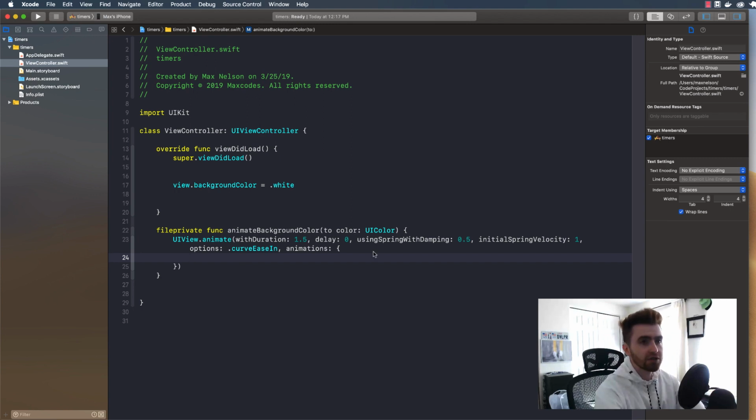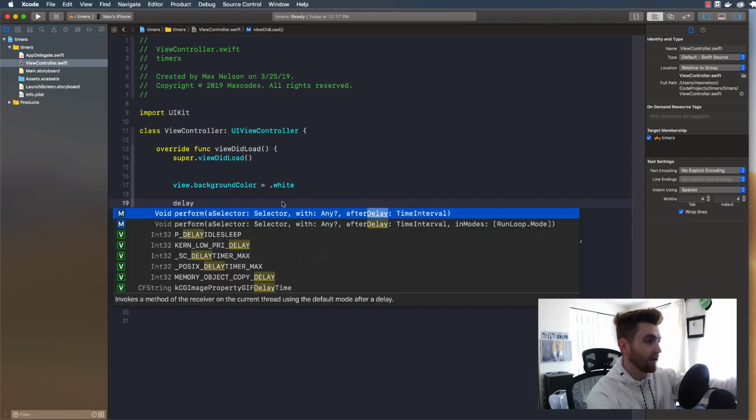Okay, so we want to animate the background color. So we'll say self.view.backgroundColor is equal to color. Okay, cool. So now what we can do is learn about the first delay, which is just perform. I figured out how to use this delay. You probably already know how to use it because you probably typed in delay and boom, it's right there. Okay, so it invokes the method of the receiver on the current thread using the default mode after a delay. Okay, so notice it's on the current thread, so you can do it on any thread depending on what kind of closure you're doing it in, stuff like that, right?